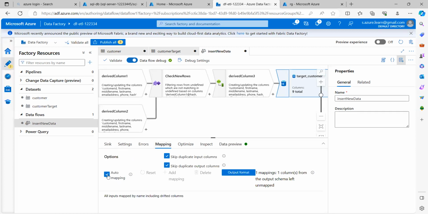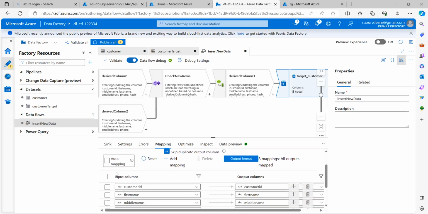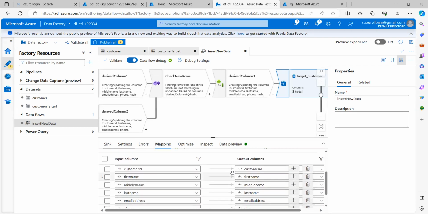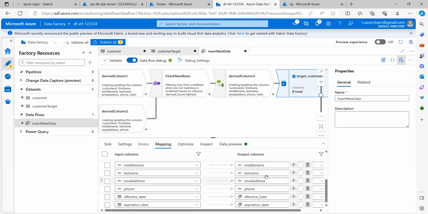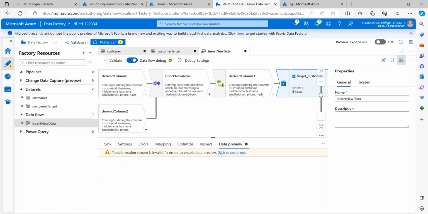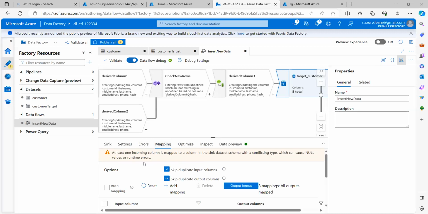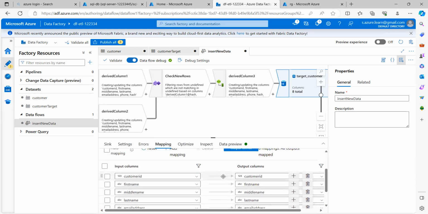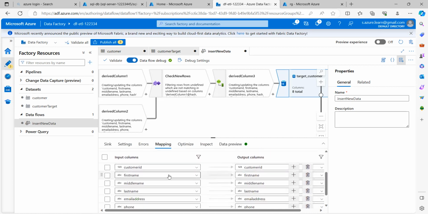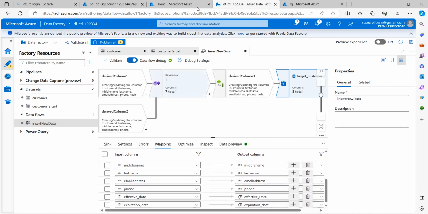And then we will go to mapping. Instead of doing auto mapping, let's see how the mapping is. Here customer ID, first name, last name, middle name, email address, phone and all those are already mapped properly. So this is the mapping, and we have all these columns available.